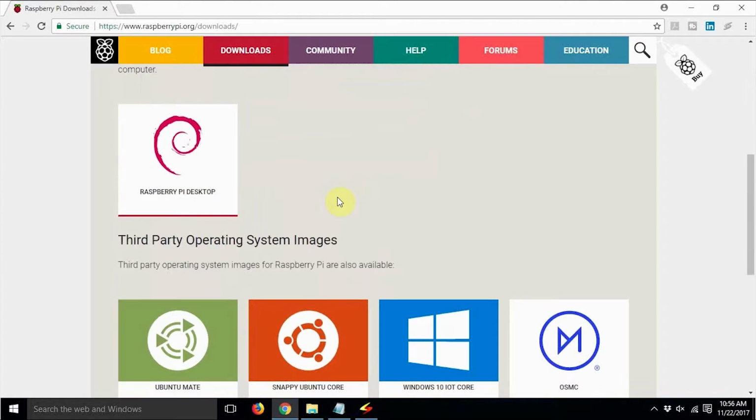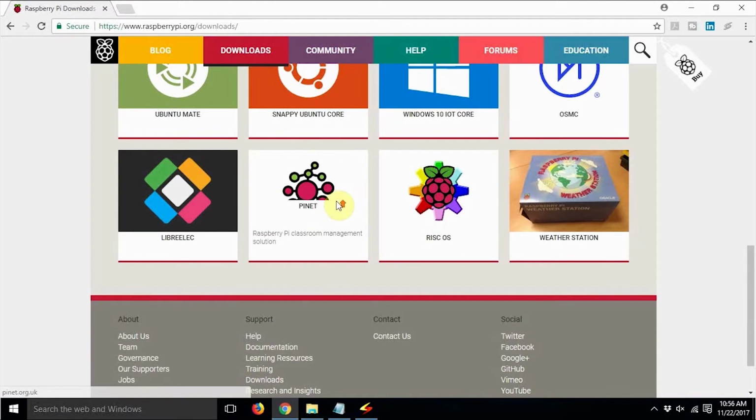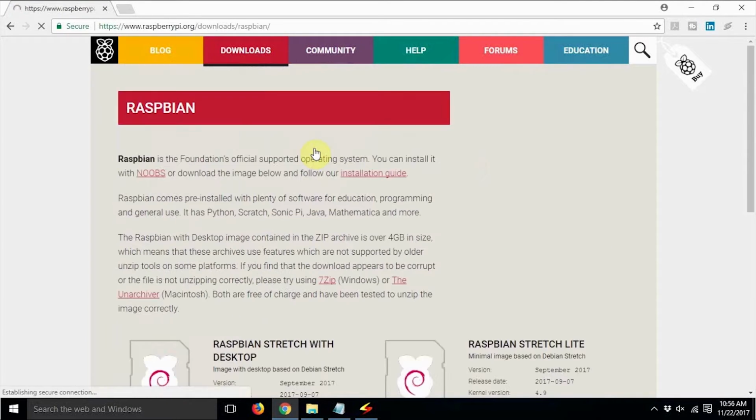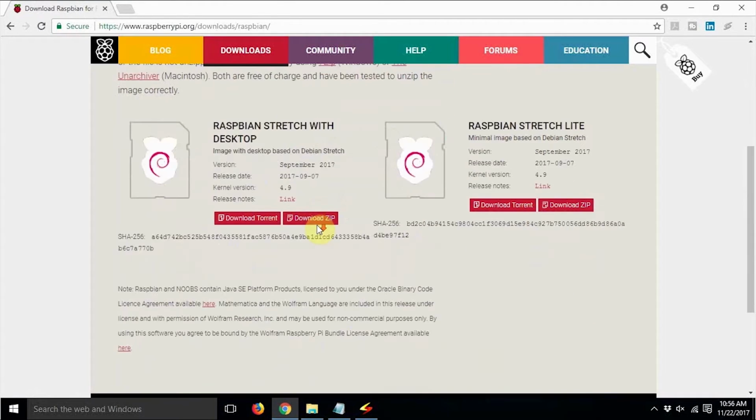Here you will find a lot of operating systems listed. All these operating systems are compatible with Raspberry Pi. So just go ahead and choose Raspbian, because that is the thing we are interested in as of now. You will find here two options. One is Raspbian Stretch with desktop, which is nothing but an image of the Debian Stretch with desktop environment. And the other is Raspbian Stretch Lite. This is the minimum image based on the Debian Stretch. We are more interested in Raspbian Stretch with desktop because we want to understand how the Raspberry Pi desktop looks like.